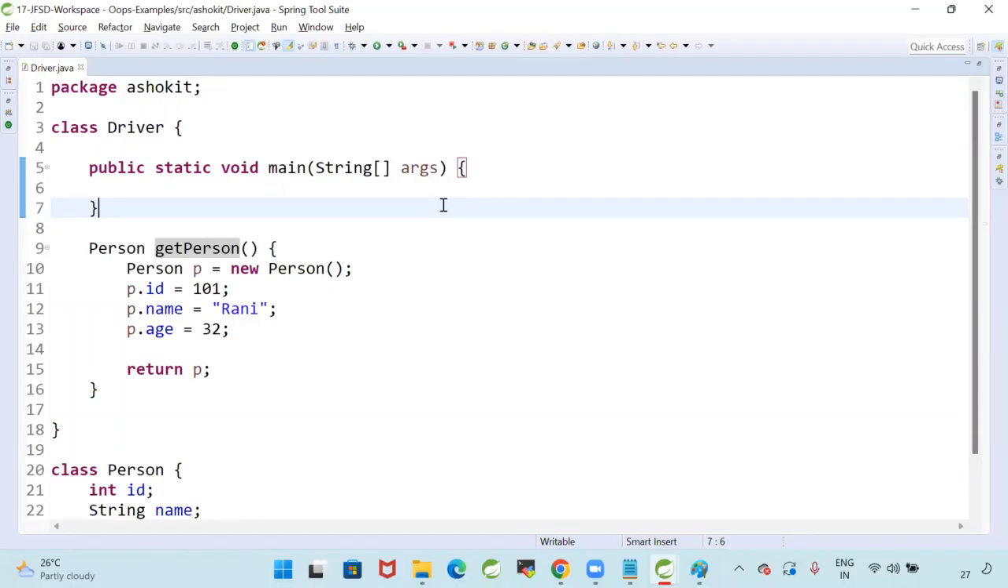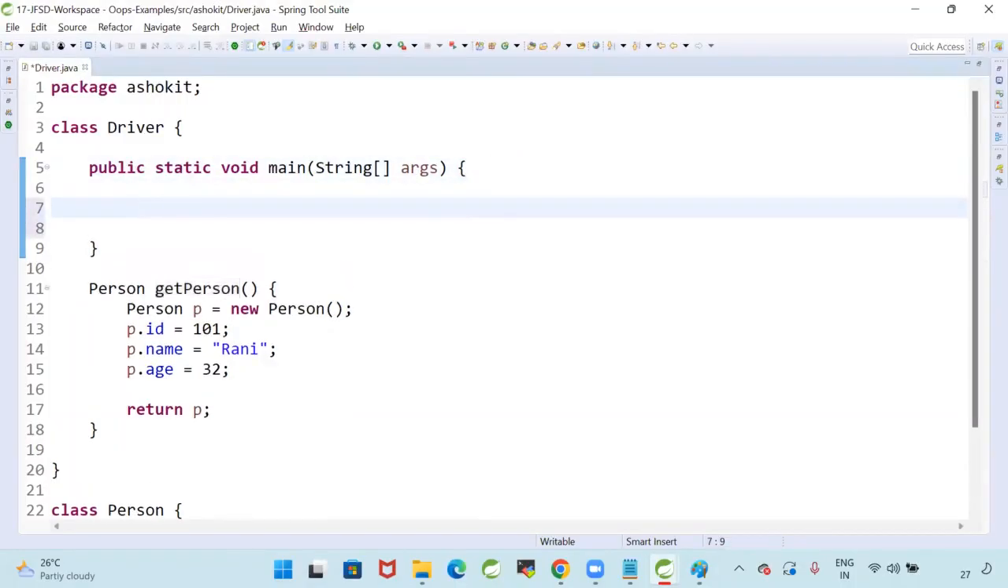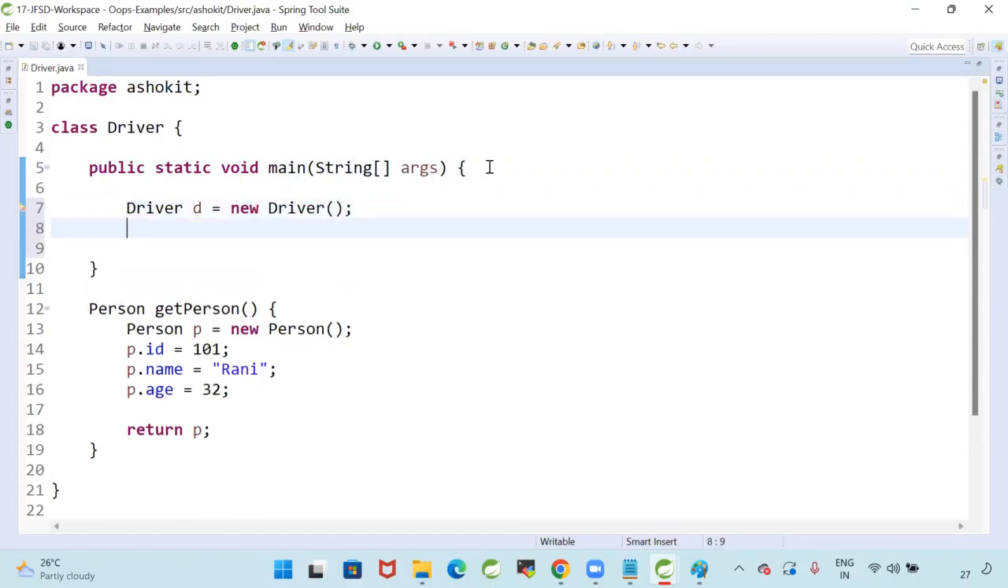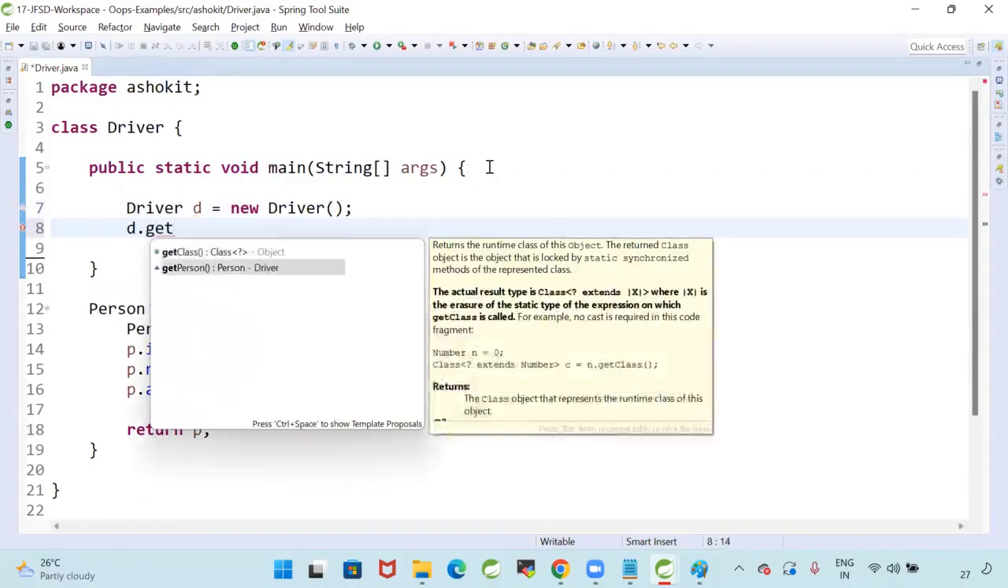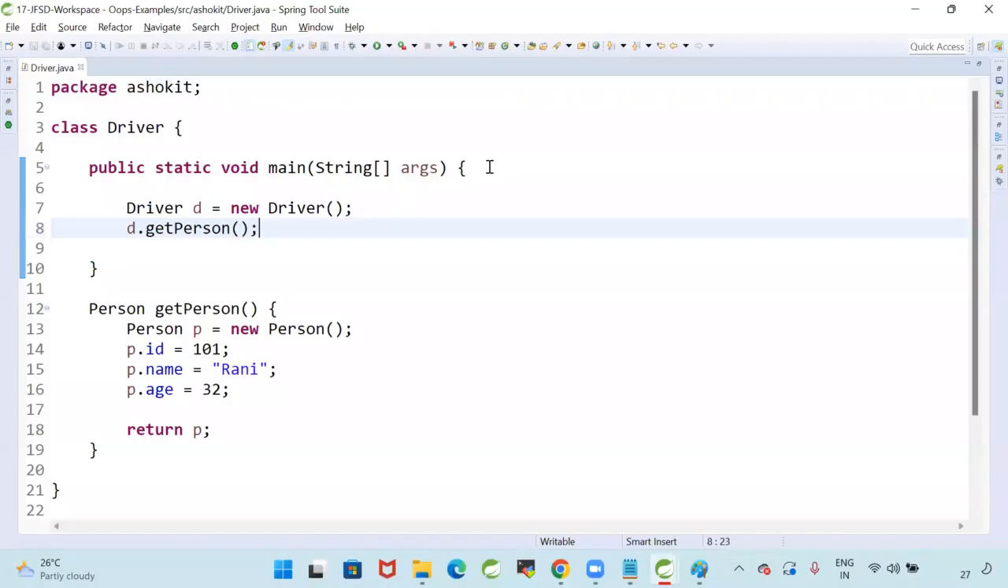Can I call the instance method? What is required to call the instance method? Object. Which object? Why driver? Why not person? Because the get person method is available in the driver class. Driver d is equal to new Driver. d dot get person.